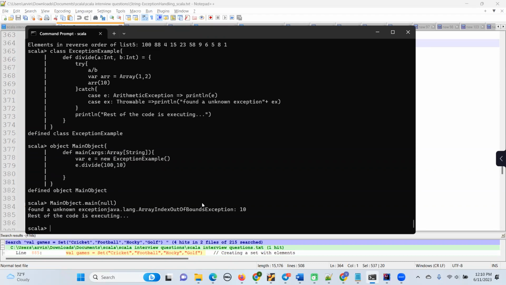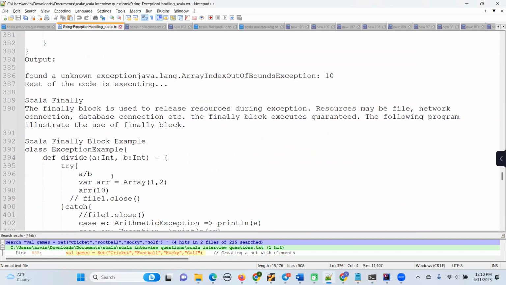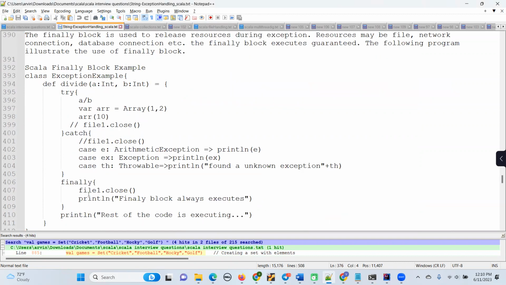Okay, so the 10th index is basically not accessible. So what is a finally block? In Java and Scala, both are the same. Finally is used when we want to close our resources. So even if an exception comes, or if it doesn't come, I want to close my resources.